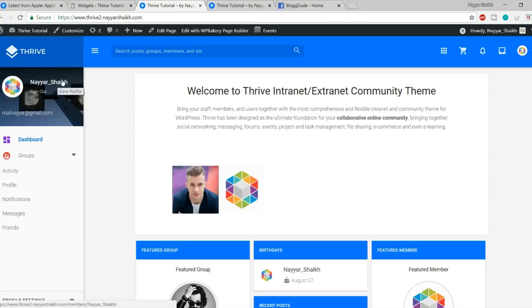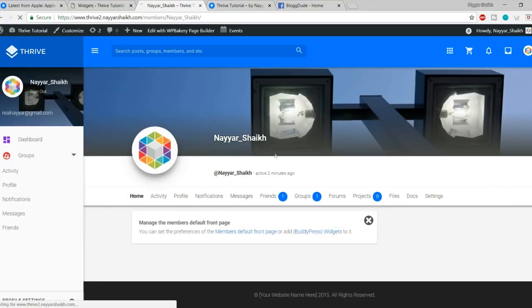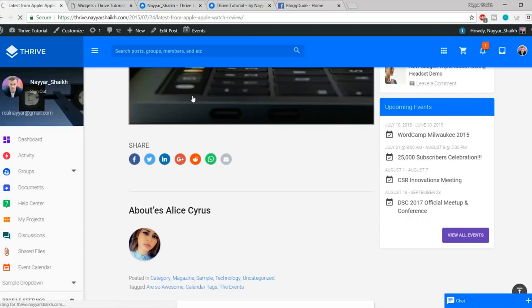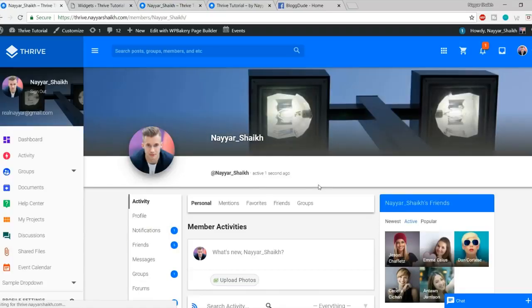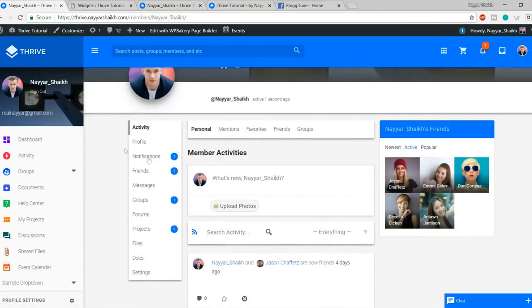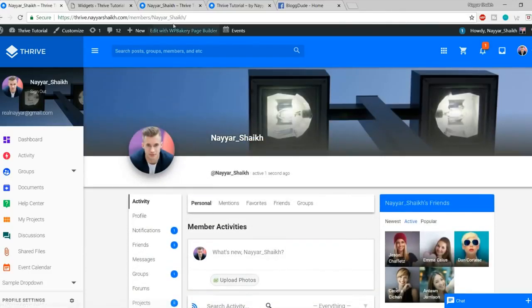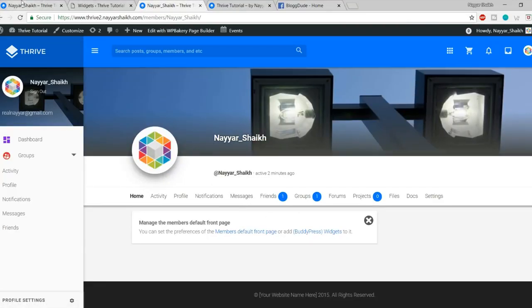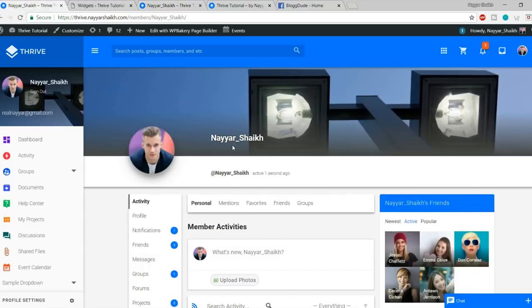Now if you see one thing, when I click on this user profile, this looks totally different, and when I click on the demo website, this looks beautiful. Okay, so this is looking better. So let's change the style of this page. This is how it is looking, and we have to change this into something like this.